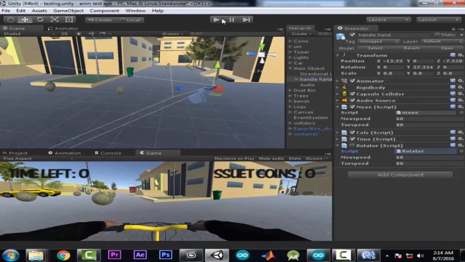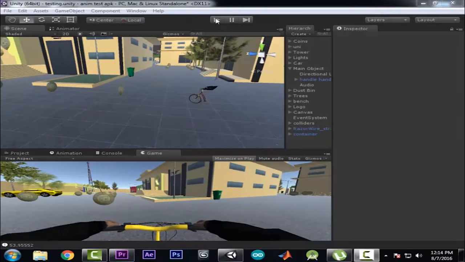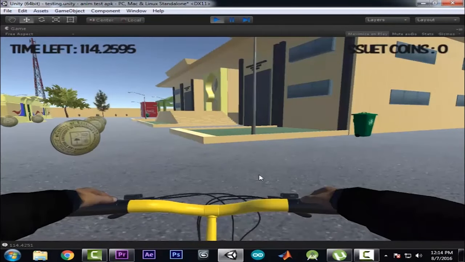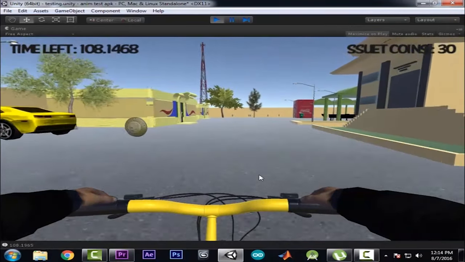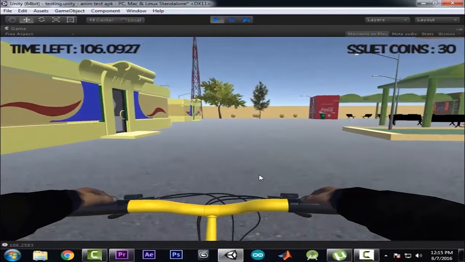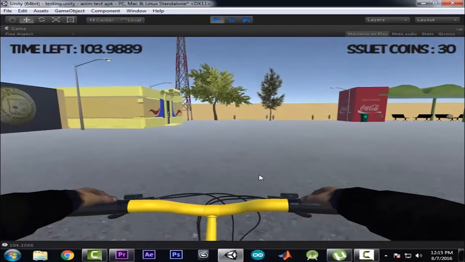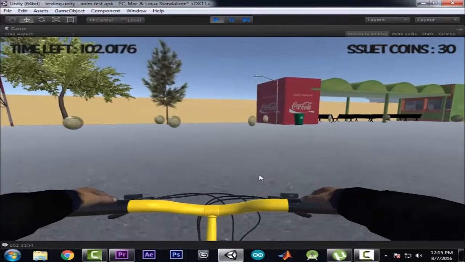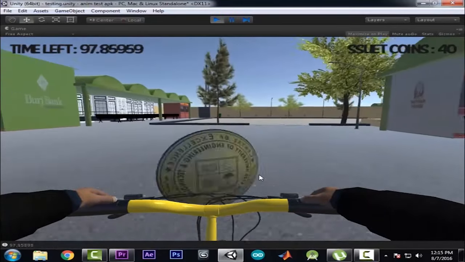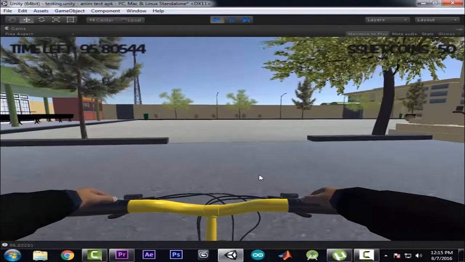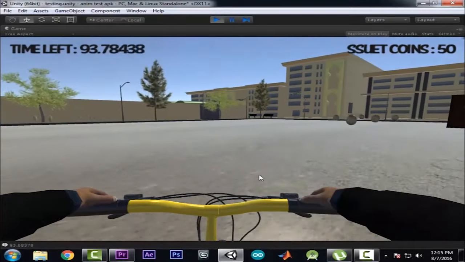Now I'm going to hit the play button. Now the game has started, and here is a cycling player in the university collecting the coins. For the scoring system, I wrote a script in C# named score, in which I put the condition that if my player hits or collides with any of the coins, the score will increase by 10.